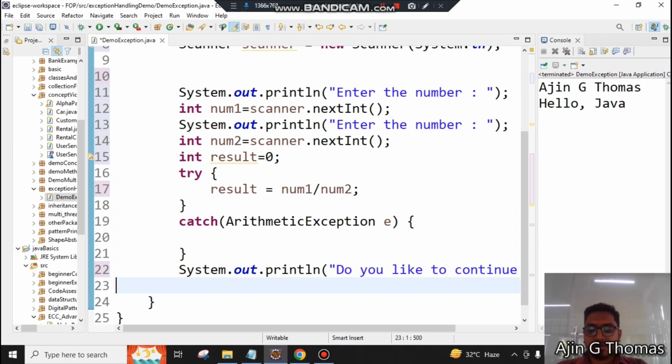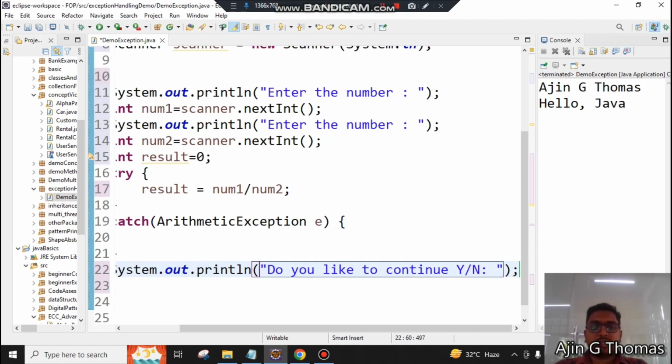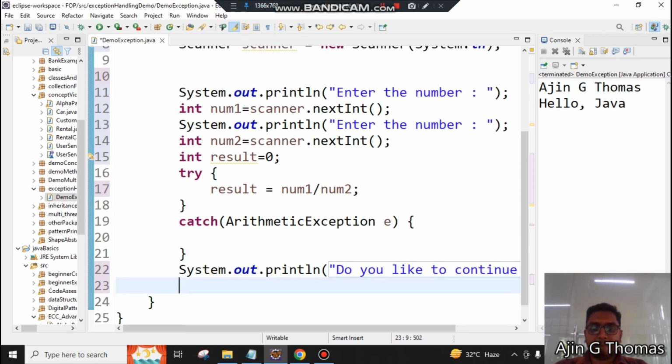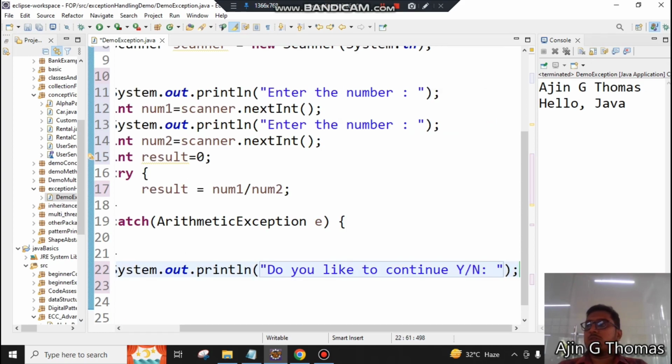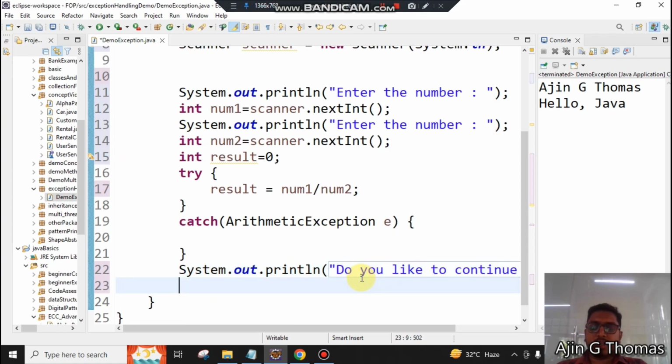What can I do here? So I am asking for this. How can I take the value? Here, S or Y or N I am asking. Like, so what can I take here? Character I can take, right?